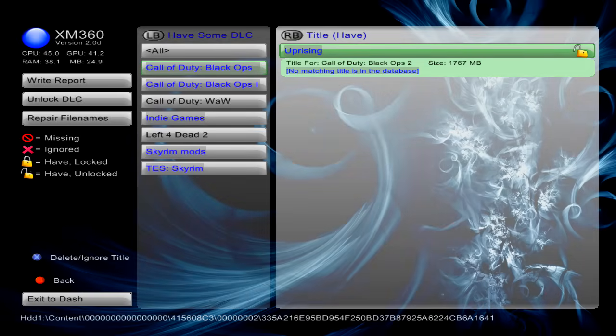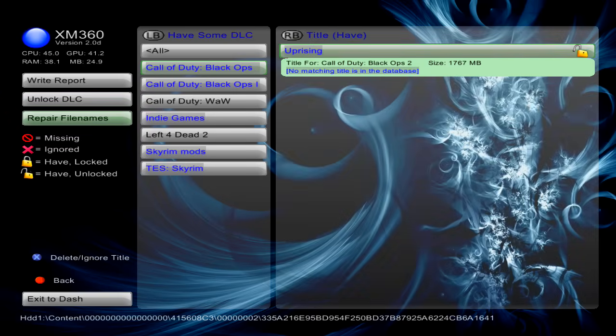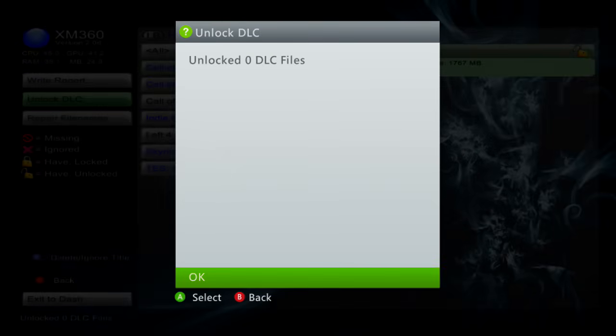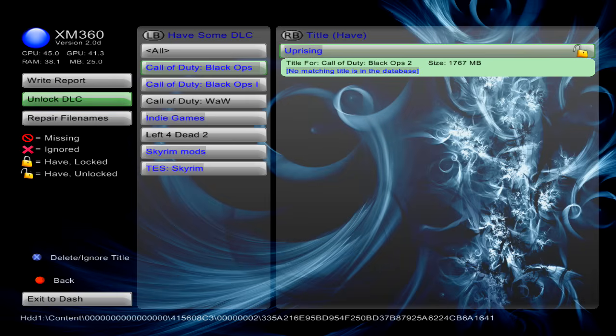The little padlock symbol would be locked. So I have no idea why it's unlocked. Honestly, it should be locked. But anyway, if the padlock symbol on the right is locked, then what you want to do is go over and click Unlock DLC. And it should say unlocked 1 DLC file, and now the padlock symbol should be unlocked like mine is.